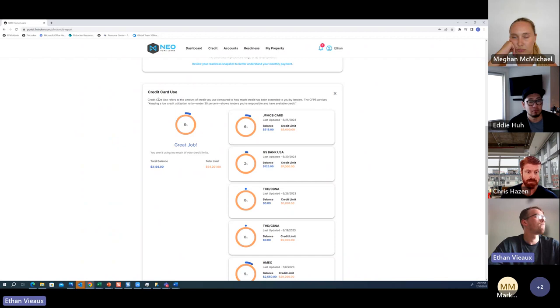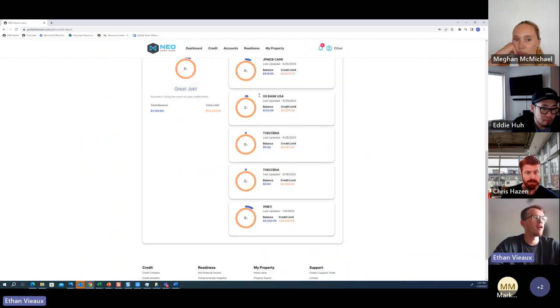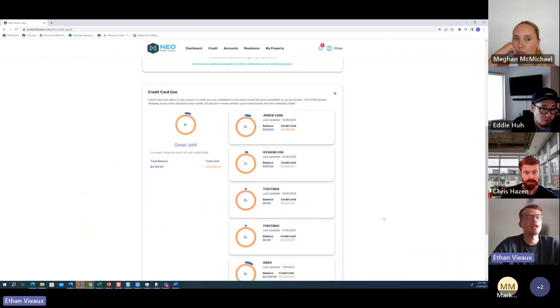So for this one, it's on credit card use. Keeping your balances below 30% is what's recommended. So we're educating up here in the top, and then we'll give the user an aggregate level utilization ratio. And then at each account level, they can also see that individual ratio. Helps them figure out which accounts they need to focus on paying down.